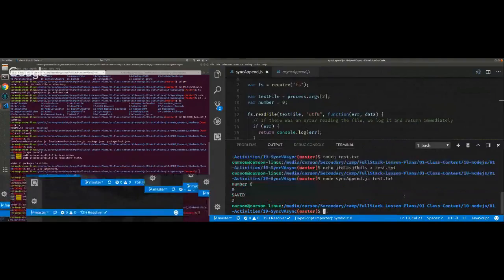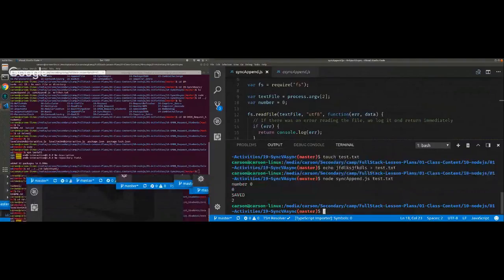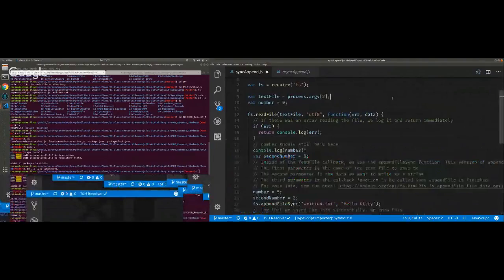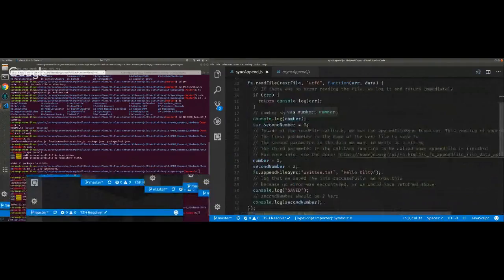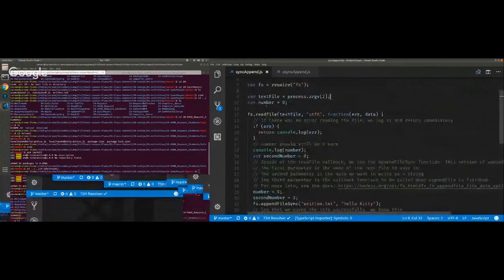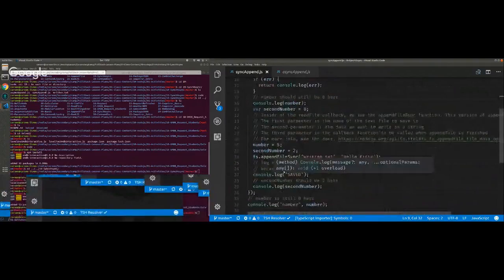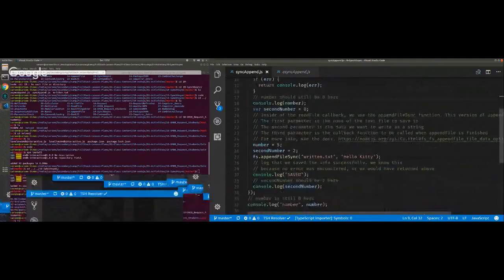Txt. Number 0, print 0. We see saved, and we see 2. Okay, number, which is 0. Console log saved. And this number right here.